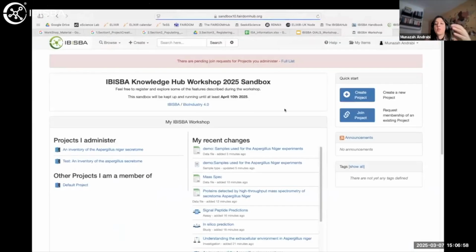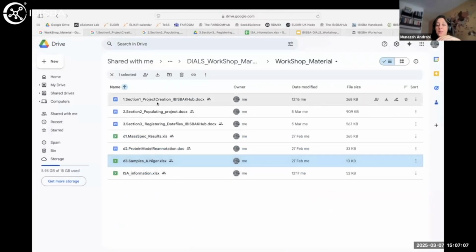You can keep playing around till the 10th of April and at your own speed, and you will have access to this workshop material, which is a stepwise instruction of creating the project, populating the project, and registering data files and samples. So you can do it at your own pace, as we recognize that this is a lot of information that we're giving out to you.